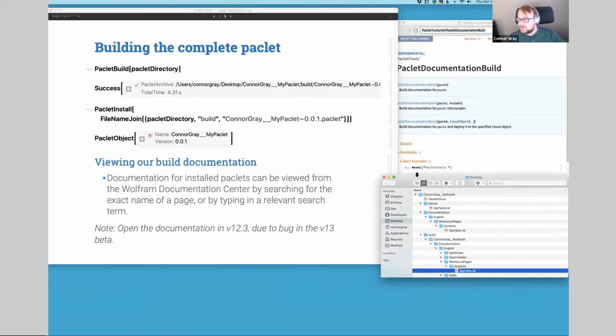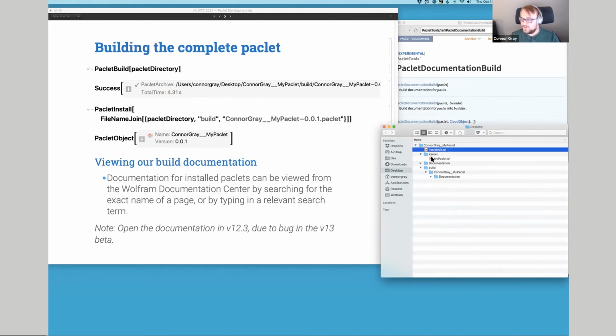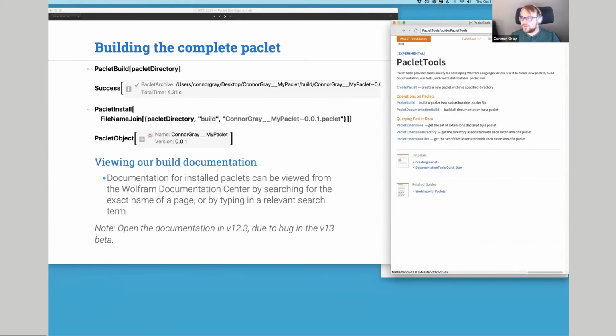So next up, one thing that you may notice is that using Paclet Documentation Build, we got this documentation directory in our build directory, but we don't have the rest of the content of our Paclet. We don't have the Paclet info file, and we don't have the code. And that's where a function called Paclet Build comes in.